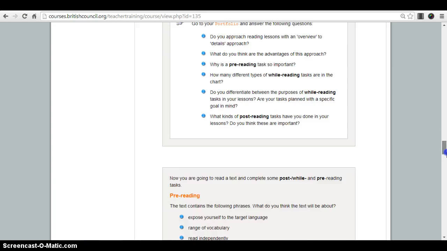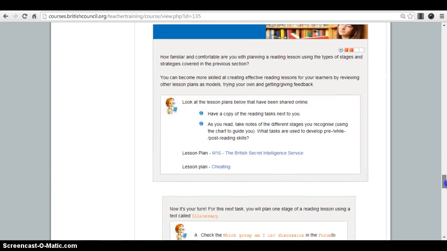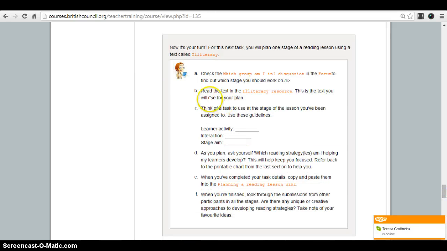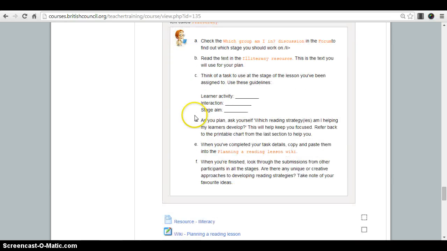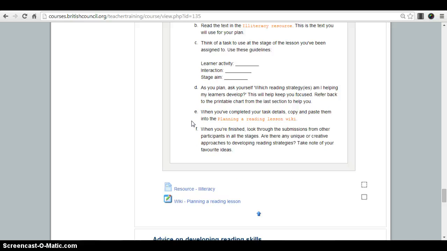Okay, but first, before you do your participating, you think about this, because back in the document it said that, here, read the illiteracy resource. That's the text that you use for your plan. Okay, so think of a task to use at each stage of your lesson. So I've assigned you to a stage. Okay, so you need to think about learner activity, interaction patterns, and stage aims. And then as you're going along and planning, ask yourself, which reading strategy or strategies am I helping my learners develop? And this will help keep you focused. And you can always go back to that file that I told you to look at and use and download.